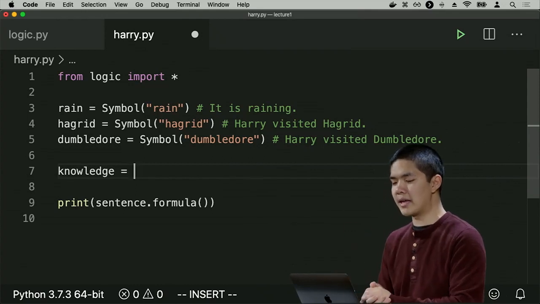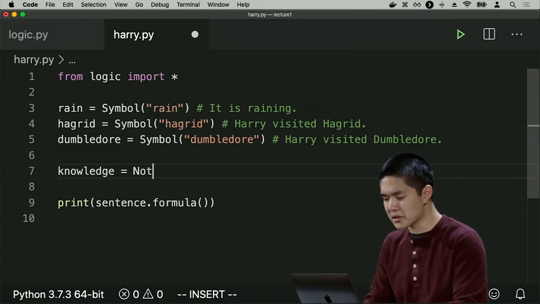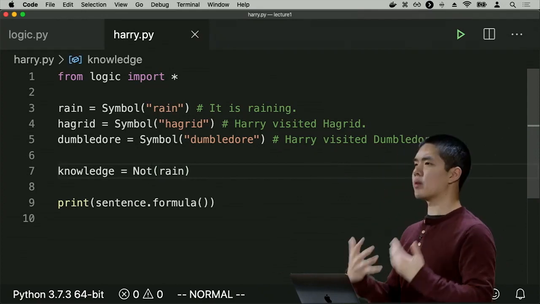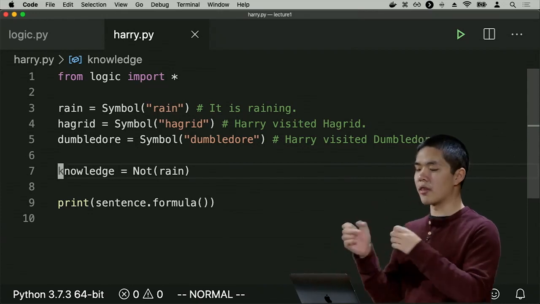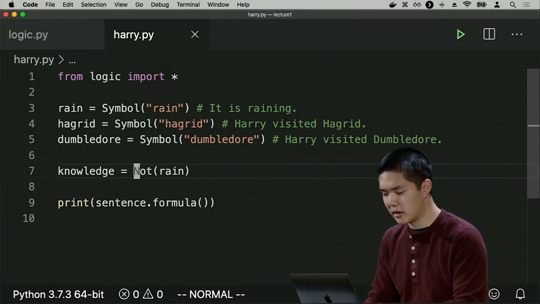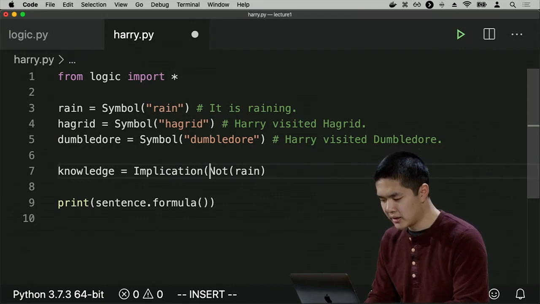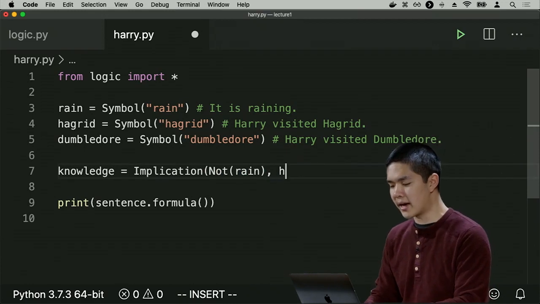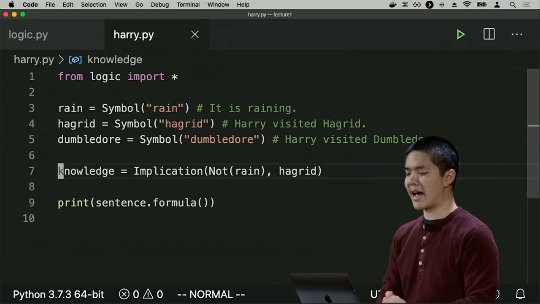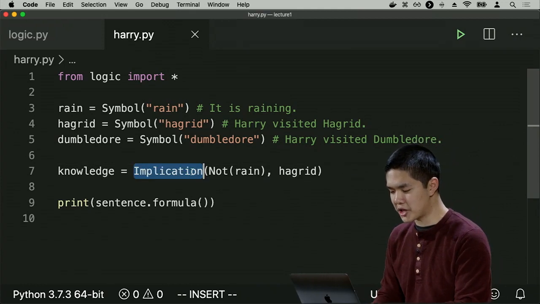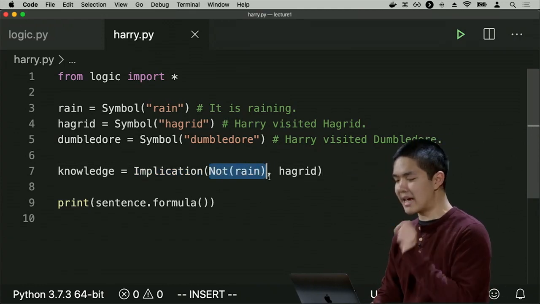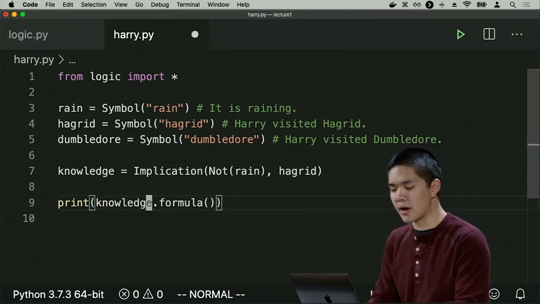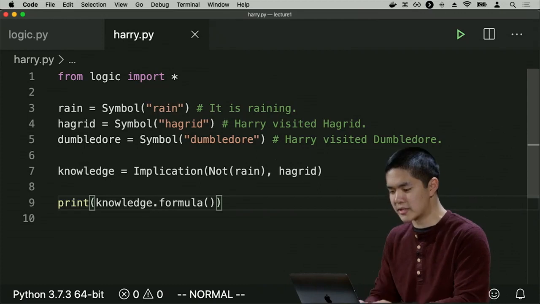So all right, how do I encode the idea that it is not raining? Well, I can use Not and then the rain symbol. So here's me saying that it is not raining. And now the implication is that if it is not raining, then Harry visited Hagrid. So I'll wrap this inside of an Implication to say, if it is not raining, this first argument to the implication, well, then Harry visited Hagrid. So I'm saying implication, the premise is that it's not raining. And if it is not raining, then Harry visited Hagrid. And I can print out knowledge.formula to see the logical formula equivalent of that same idea.